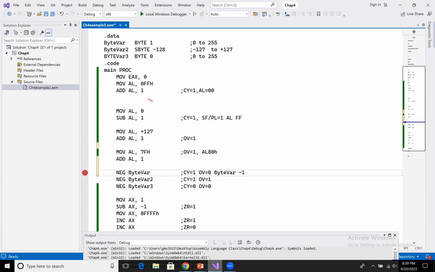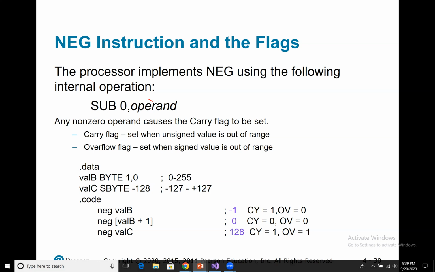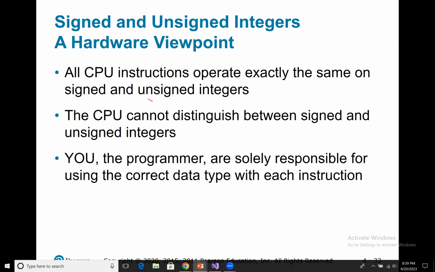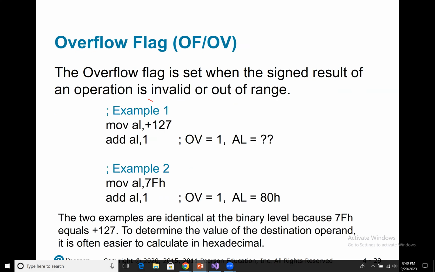So remember that carry and overflow, once again, they're kind of confusing. There we go. The carry flag is set when the result of an operation generates an unsigned value that is out of range. If it's out of range and it's an unsigned value, so it's an unsigned byte, then our carry flag is going to get set. Overflow is set when the signed result of an operation is invalid or out of range.